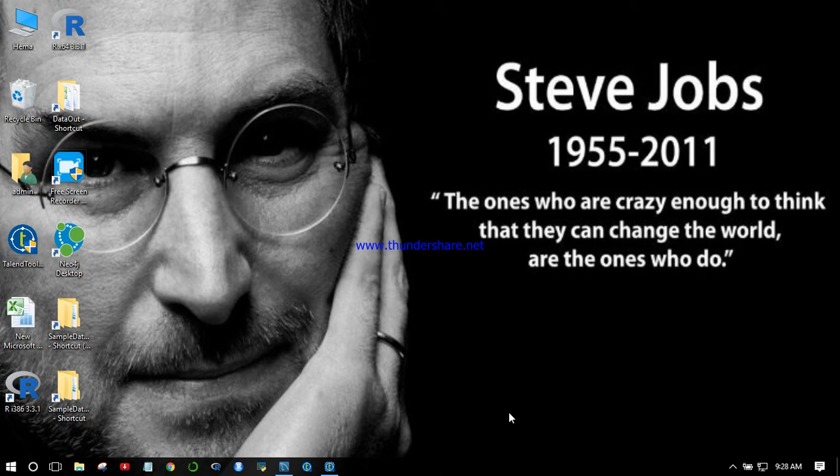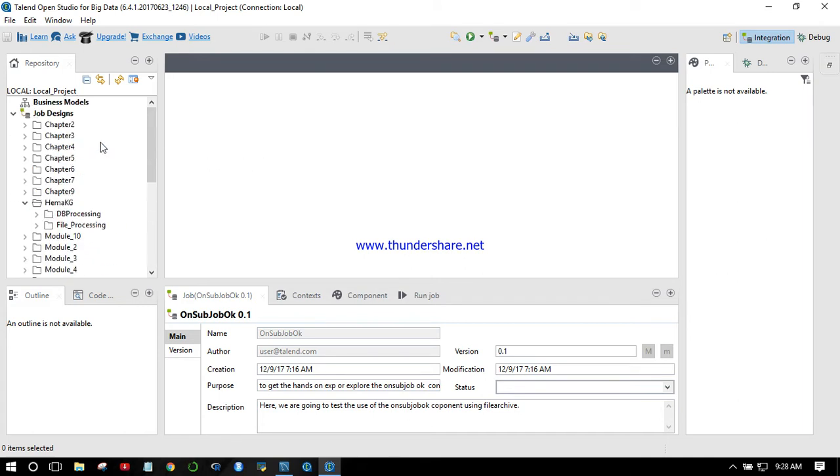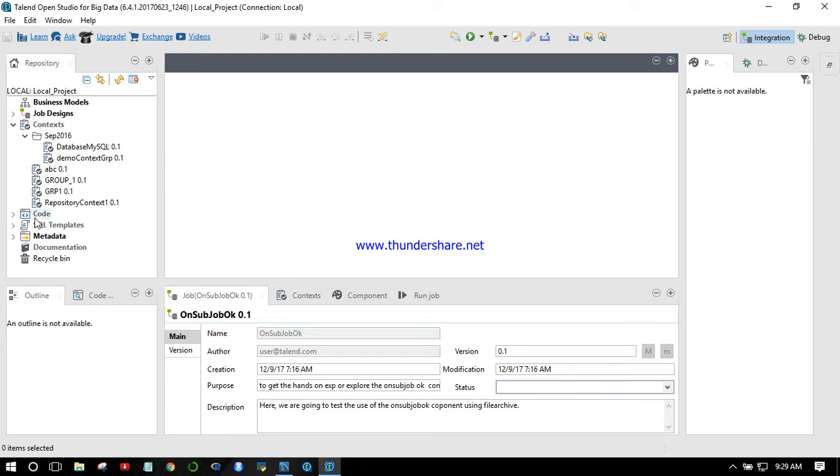In Talend, now we will use the OnSubJob component. For that, let's start Talend Open Studio. It can be either Talend DI or Talend Big Data BD. I have installed the Talend Open Studio Big Data. So let's go here. These are different parts in a Talend repository.